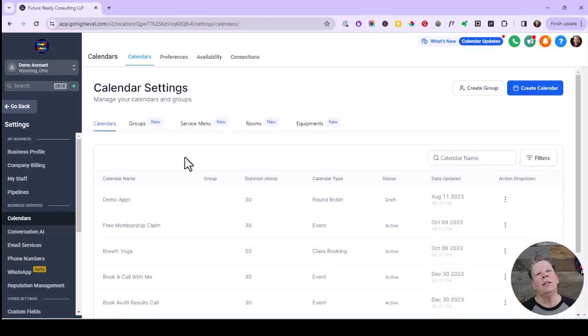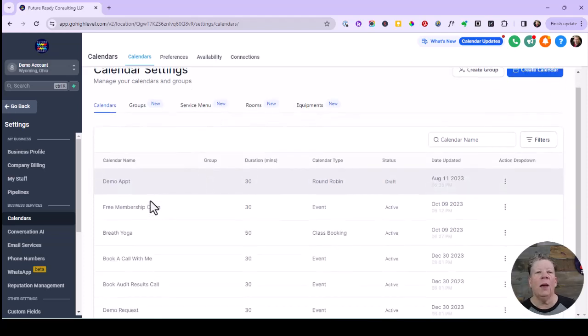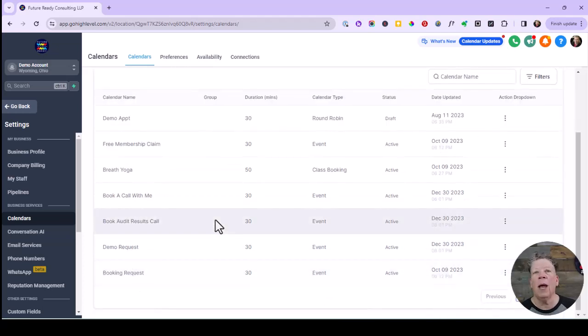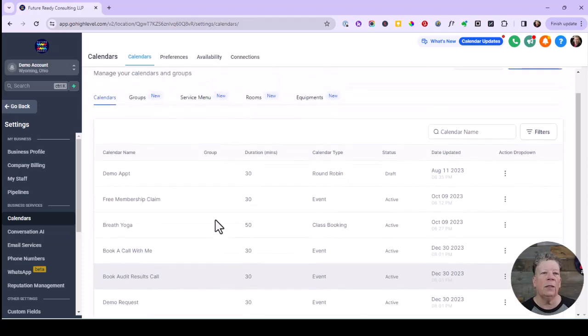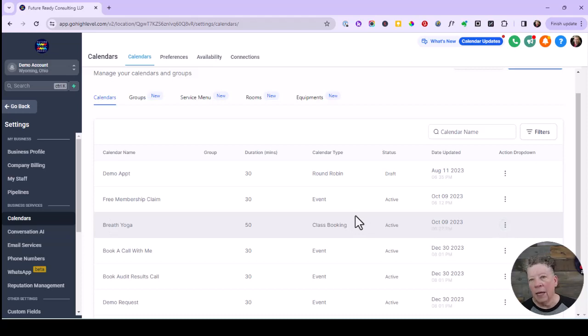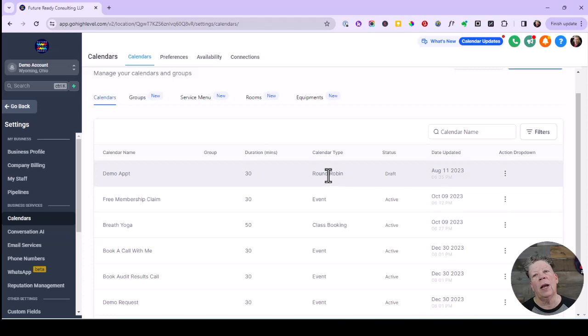Calendar settings is where the magic happens. So we have Breathe Yoga, book a call with me, booking request. All of these are calendars that go along with those sites and those templates that we looked at. So let's go into the yoga one. It is a class booking scheduler. You can have an event scheduler and you can have a round robin.